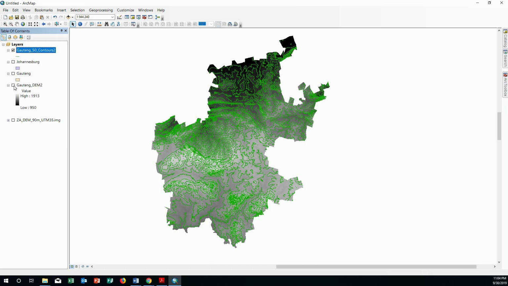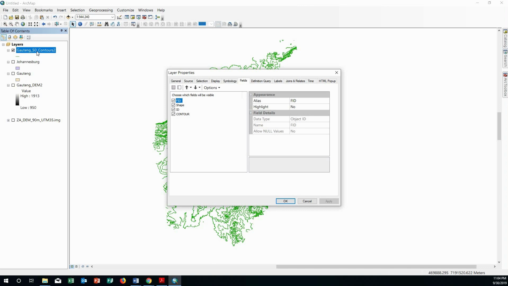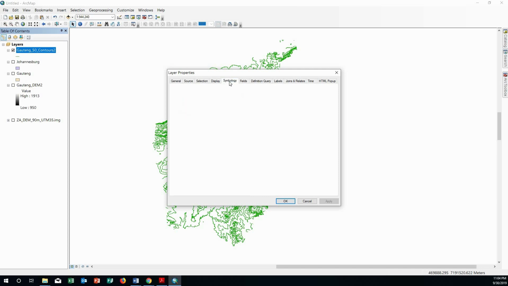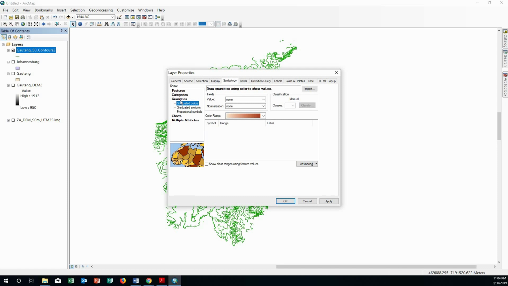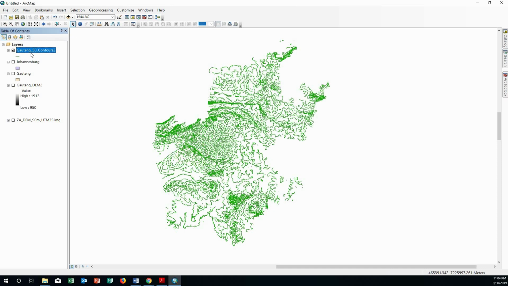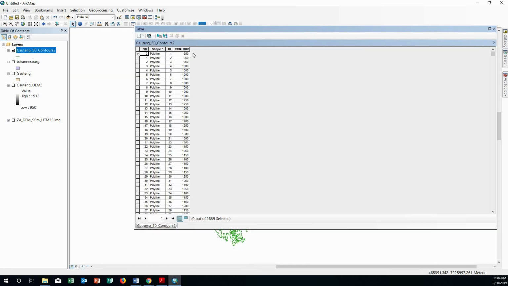So I'll switch off my Gauteng digital elevation model. Then I'll double click on my Gauteng contours shapefile. As you can see, it's a polyline. I'll come to Symbology. Then I'm going to come to quantities. Obviously, I'm going to use graduated colors. And for my value, but actually before I go there, let me actually come to the attribute table so I can show you in terms of the attribute table the information it has.